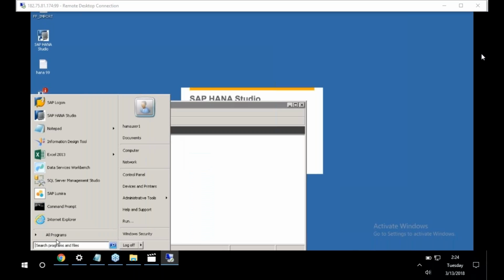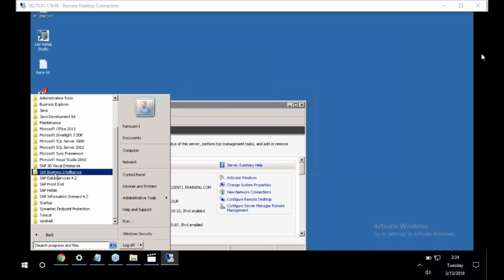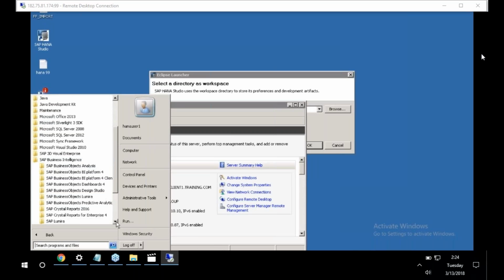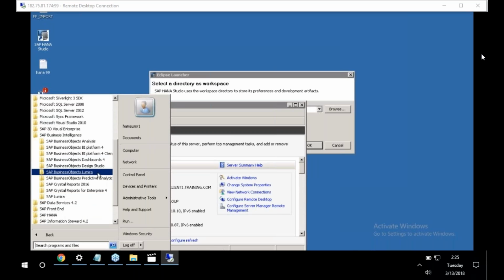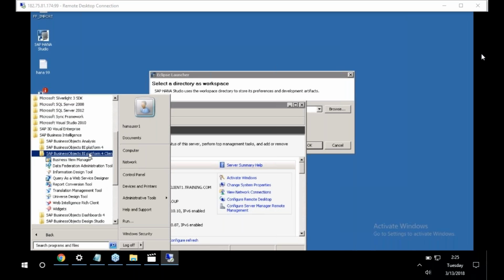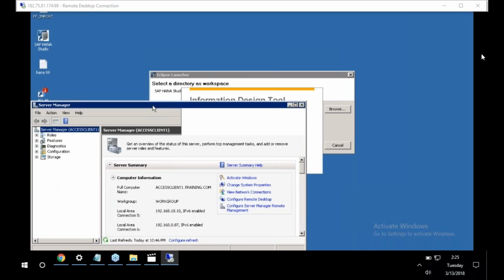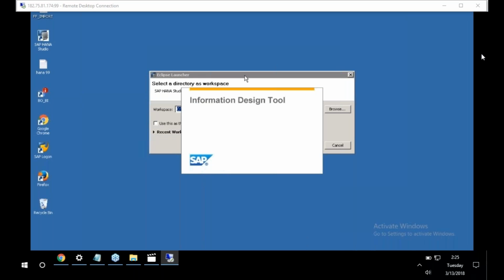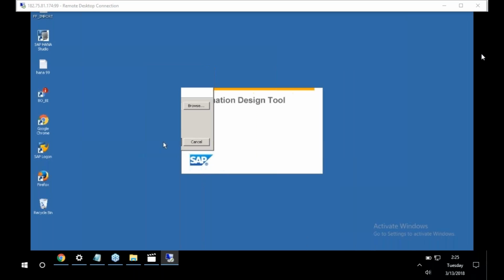Let me click on Business Intelligence. Let us click on Business Objects, BA Platform, Client Tools, and then click on Information Design Tool. Once you click on Information Design Tool, click OK. So now we're logging into the Information Design Tool.